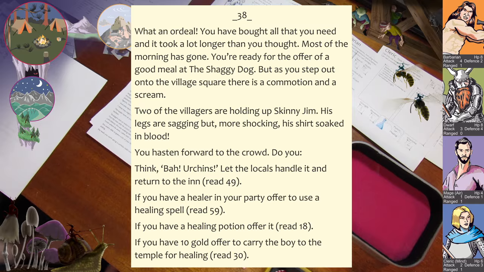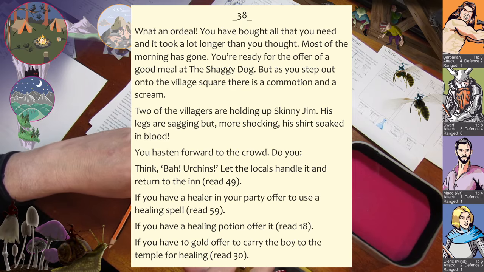Two of the villagers are holding up Skinny Jim. His legs are sagging, but more shocking, his shirt is soaked in blood. You hasten forward to the crowd. Do you let the locals handle it and return to the inn? Read 49. If you have a healer in your party, you can offer to use a healing spell. Read 59. If you have a healing potion, offer it. Read 18. Or if you have 10 gold, offer to carry the boy to the temple for some healing.